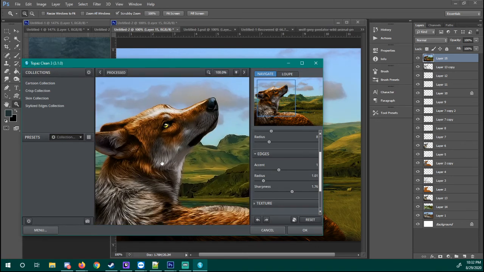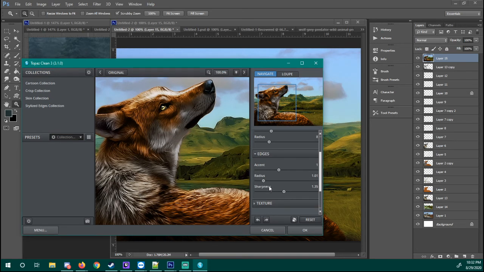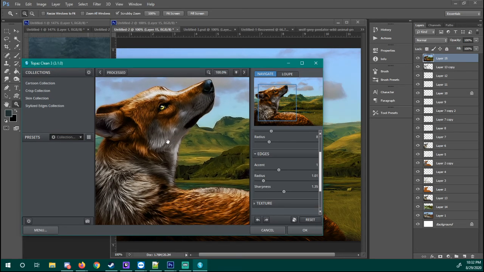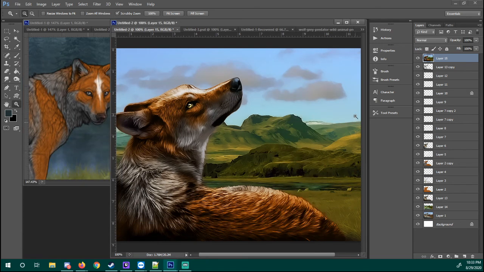So at 100%, I'm clicking to hold it. You can see that's without it and that's with it. Our sharpness is a little too high, so we'll take it down. Without, with, without, with. Okay, so that's with. It looks good. We're going to click OK. That's going to apply our filter.